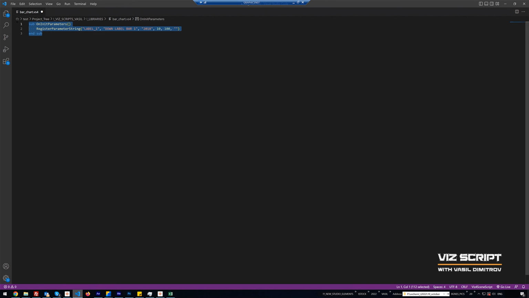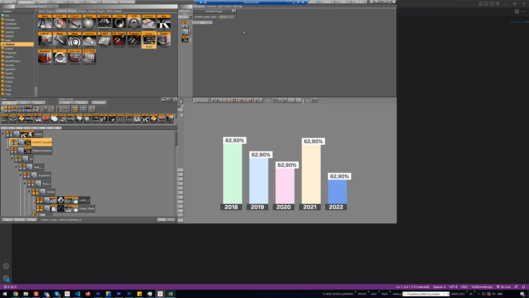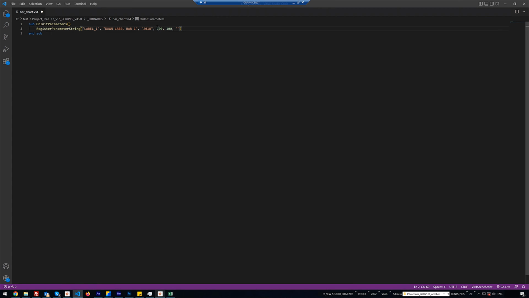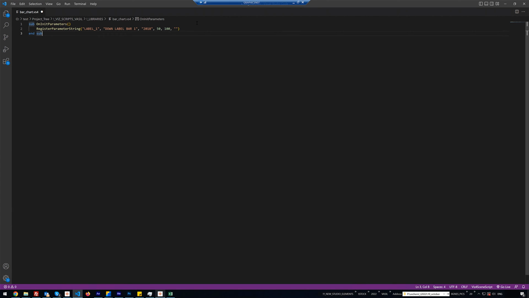Let me copy the script and paste it here in the script plugin. When I place my script here, just click on compile and run. You can see we have one parameter. Maybe this field is short and we'll try with 50. Okay, I think it's good.